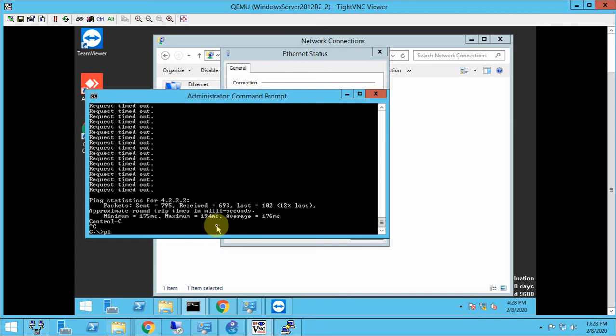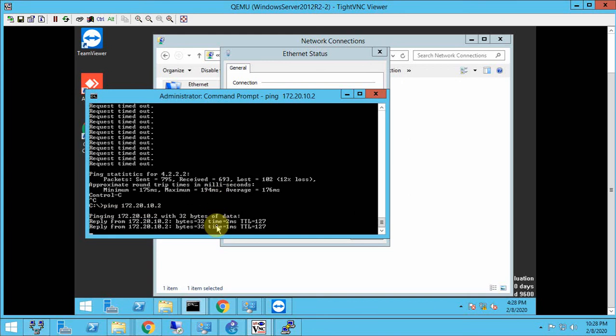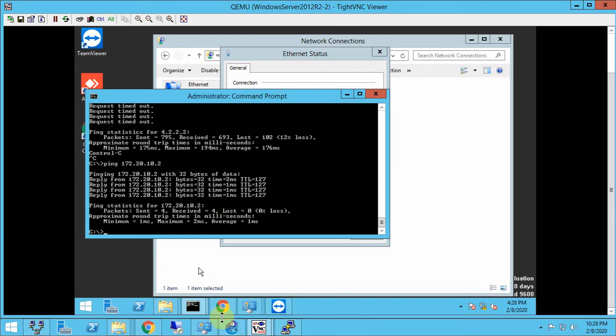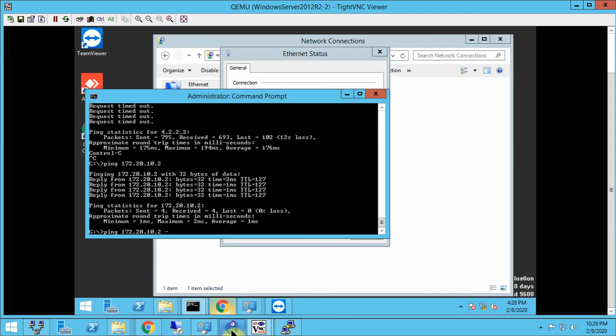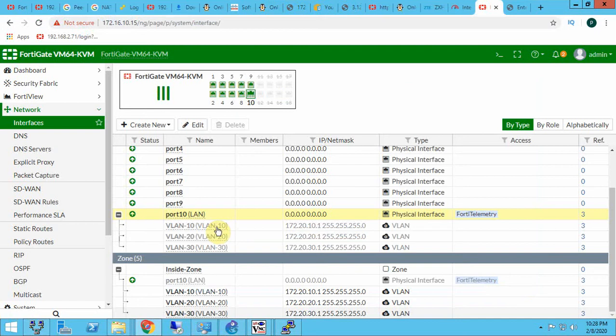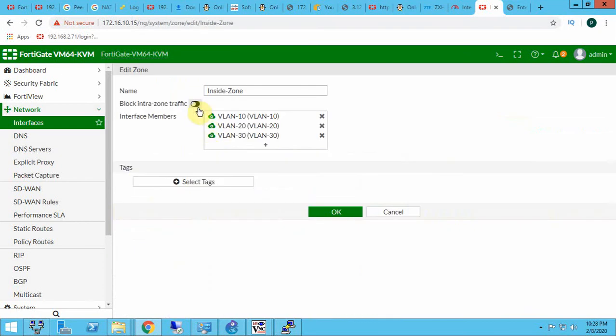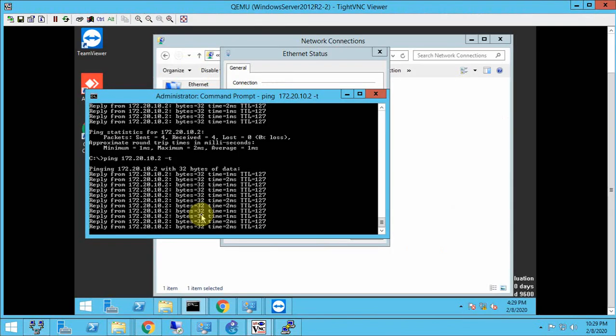And also I will ping the VLAN 10 IP of the machine. So 2 is the VLAN 10 IP address of the machine. Alright, so inter VLAN routing is working, that's correct. And if you want to disable inter VLAN routing, just click on block intra-zone traffic, and then automatic, your inter VLAN routing is closed.